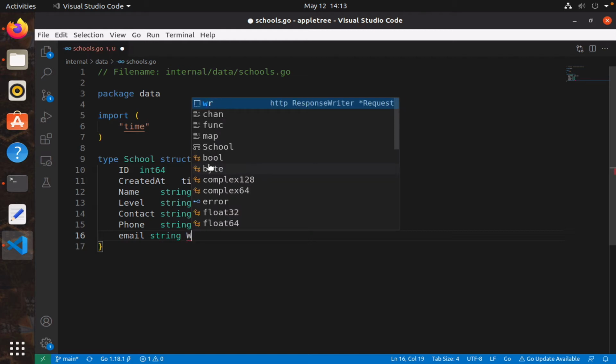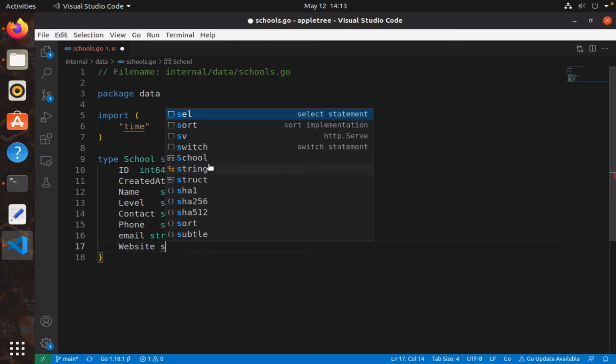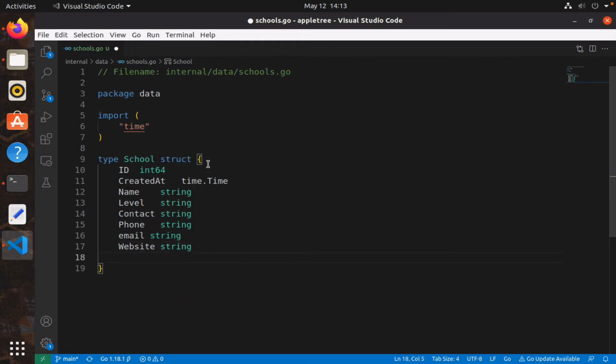We have a website. Of course, some of these are optional. Not every school has a website. We have an address, which is of course type string. And of course, we have a mode, meaning do they offer online courses? Do they offer face-to-face? Do they offer blended? So that's what I mean by mode. And since there can be many different modes, I'm going to use a string slice, since we can have many different values for mode.